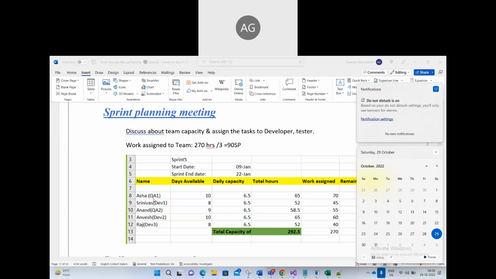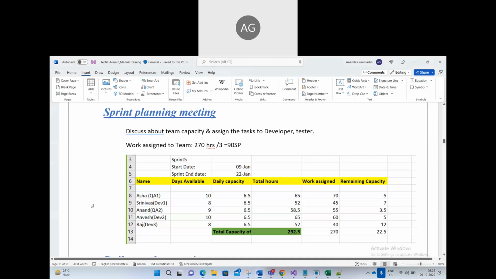10 days. Let's say there is a QA person, Asha, who is not taking any leave in this sprint. So she is working 10 days. Days available 10, into daily capacity 6.5 hours. So total hours is 65 hours.